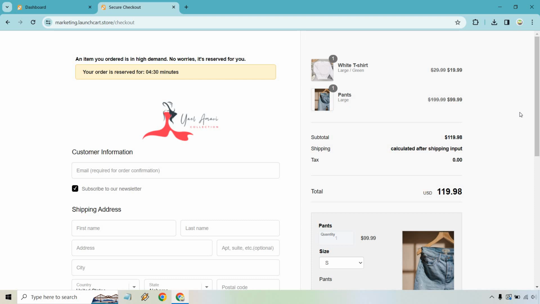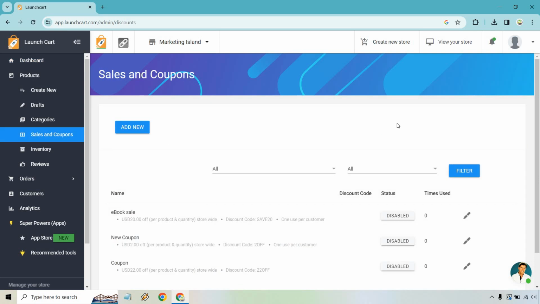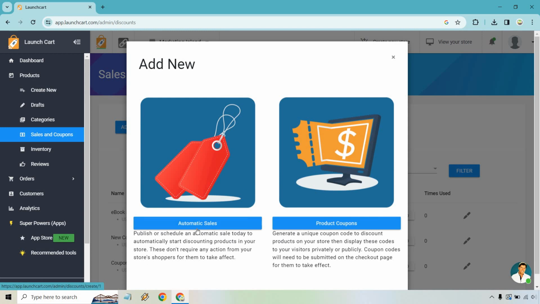And there's one more thing I want to show you because I feel it's another great feature that's going to help increase your sales, even though it kind of decreases them at the same time. And it's going to be sales and coupons. All right, so I've had some coupons created before. I'm just going to create a new one. Let's go to add new. And we can do automatic sales or product coupons, which is what I like, where someone just pastes it in or types it in. Let's do that.